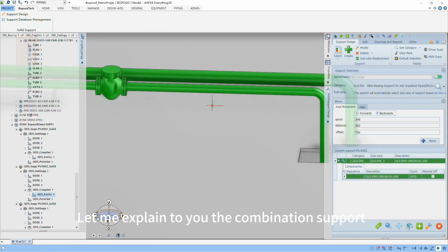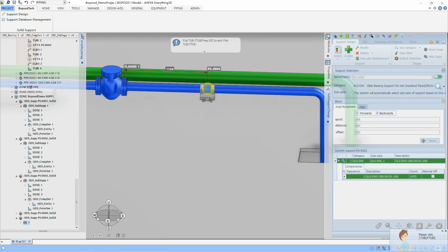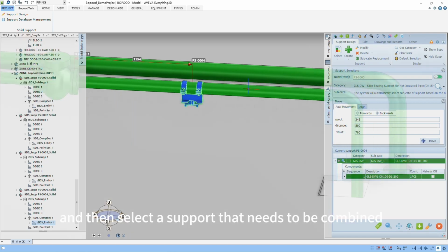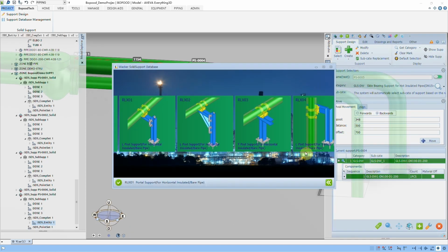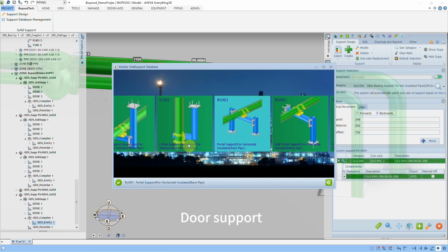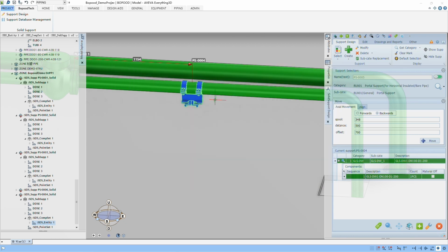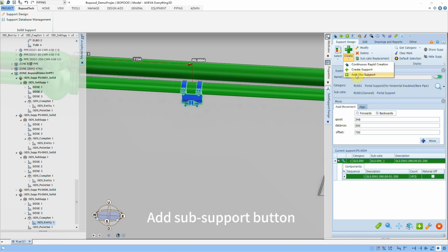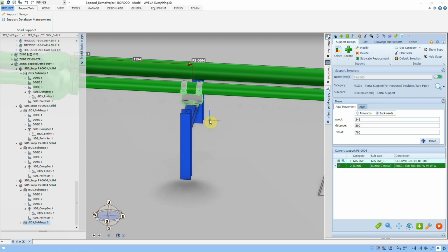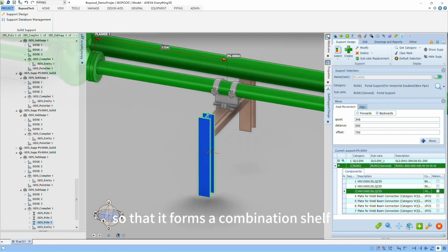Next, let me explain to you the combination support. First of all, we create a pipe support. And then select a support that needs to be combined: section steel support, door support. Then we can select this add sub-support button, so that it forms a combination shelf.